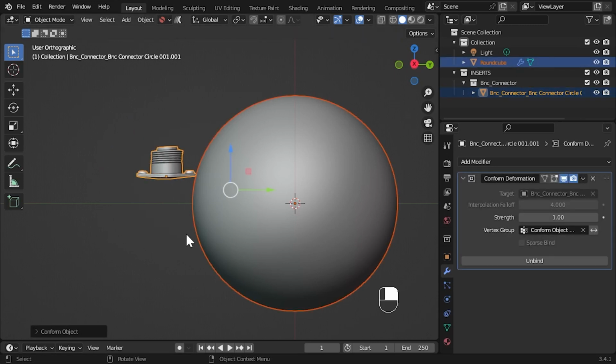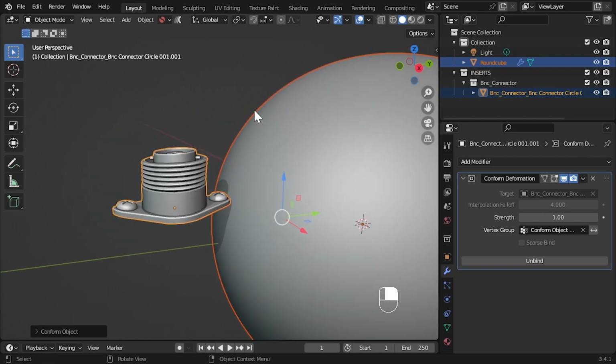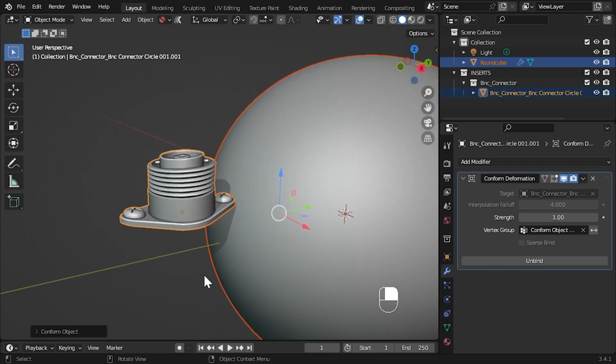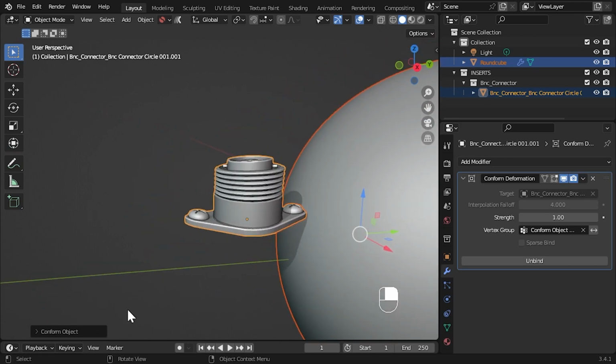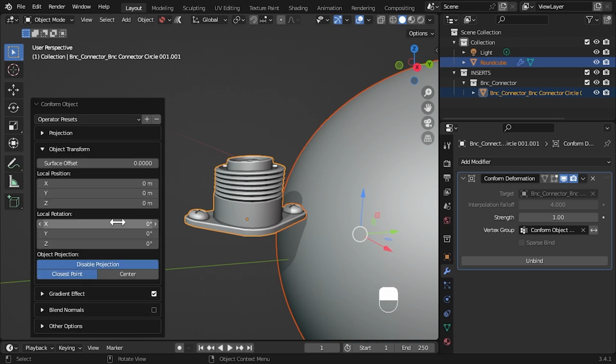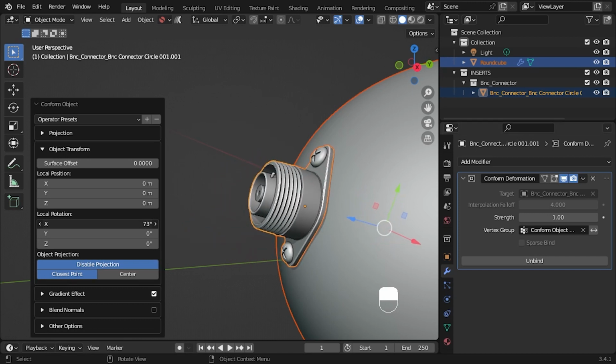In these cases, the source object may not be aligned exactly to the surface you want to project to, or there may be gaps where you wanted the object to be flush. To fix this, whilst performing the conform object operation, expand the object transform section. Adjust the local rotation options to orient the source object towards the target object's surface. You can then make sure the source object is projected onto the surface the way you need it to.